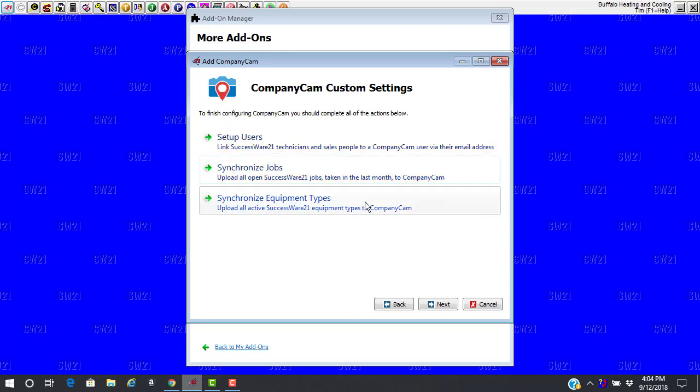And then my last step, this is just a nice little convenience. You have a list of different equipment types in SuccessWare. We attach them to the different equipment. They're forced air furnace, hot water boiler, so forth. Those equipment types can be uploaded into CompanyCam as tags so that when a technician takes a picture, they can pick from a drop-down list of the same equipment types that you're using in SuccessWare so that you've got some commonality between the two of them.